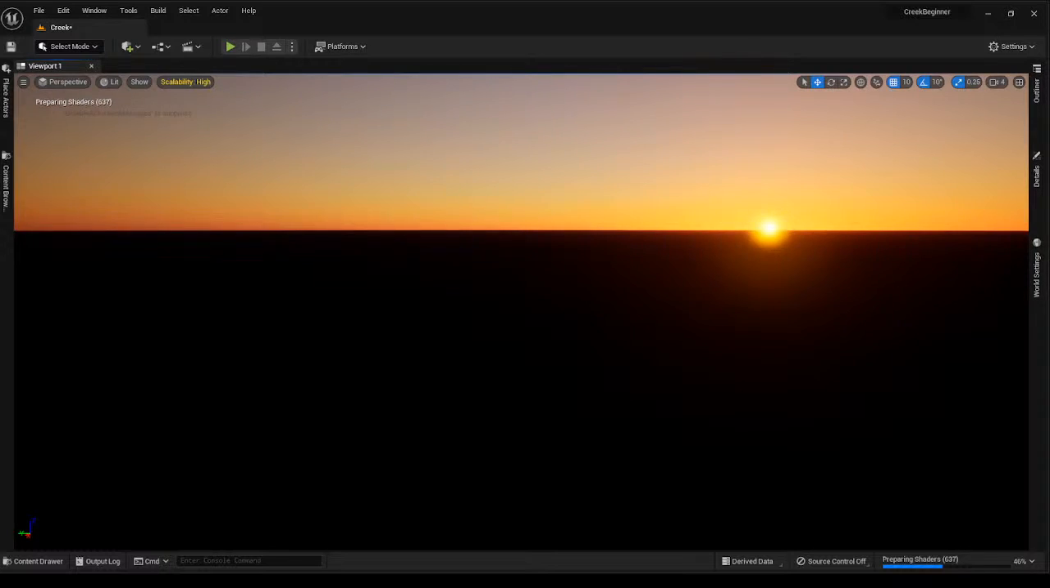we can see that our scene goes completely black, and that's exactly what I want. This is why we enabled that setting within the project settings.